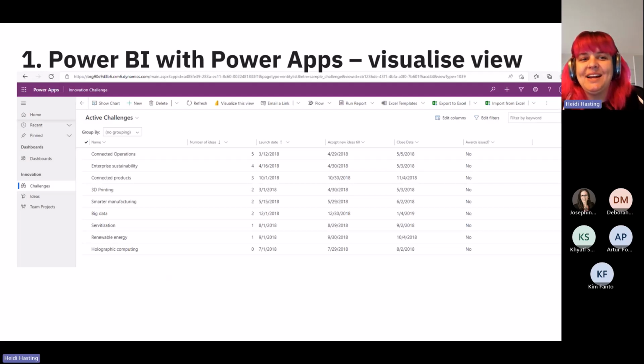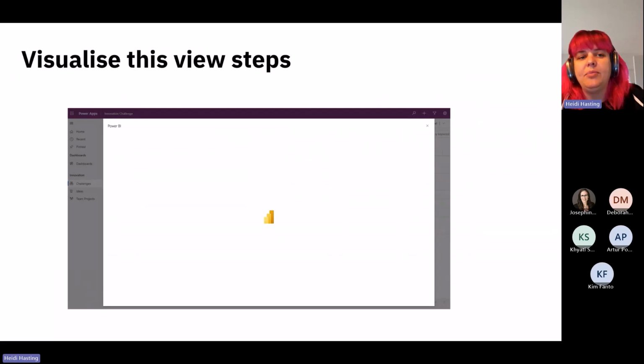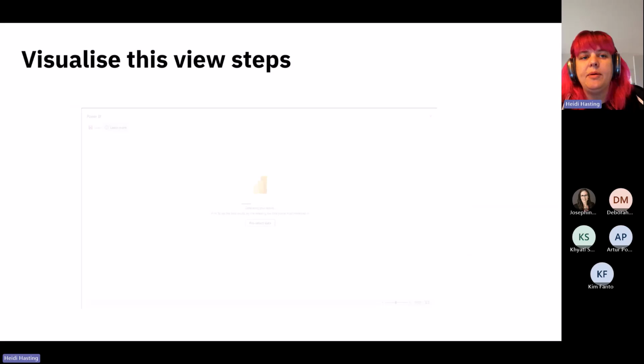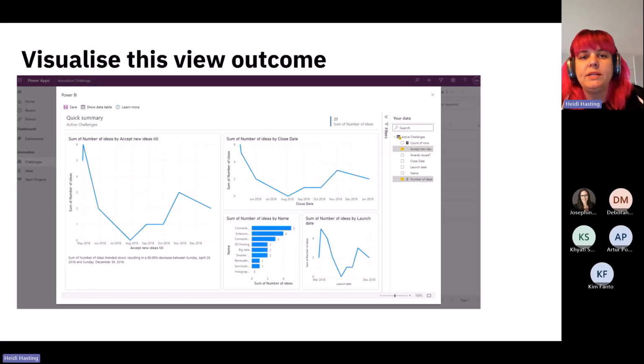So when we're looking at the data, there's an option in the little toolbar up the top to visualize this view. If you don't see this, your admin has likely turned it off. It is something that an admin can restrict access to. So once we click to visualize this data, so I've got my model-driven data here, we're looking at active challenges. It's going to do something similar to what Q&A and other products do within Power BI. It's going to interrogate that data and try and come up with some recommendations. So it'll start generating a report for us, and then it'll produce a nice looking quick summary.